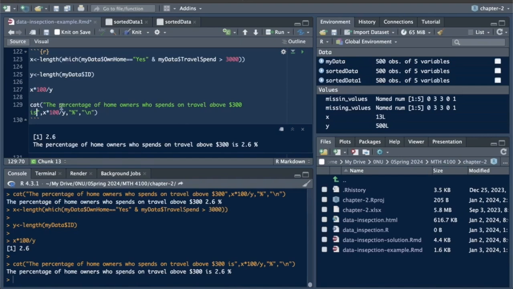So again, the cat function is concatenate. We have text and we have functions, so you separate them by commas. The text has to be within quotations. The functions don't need to be within quotations. If you would like to go to a new line, you have to add another comma, then \n within quotations. So this is the concatenate function.